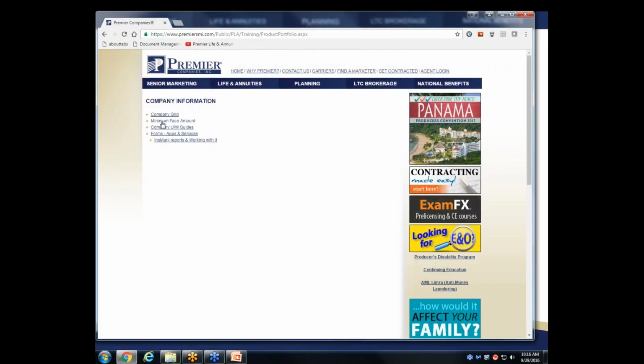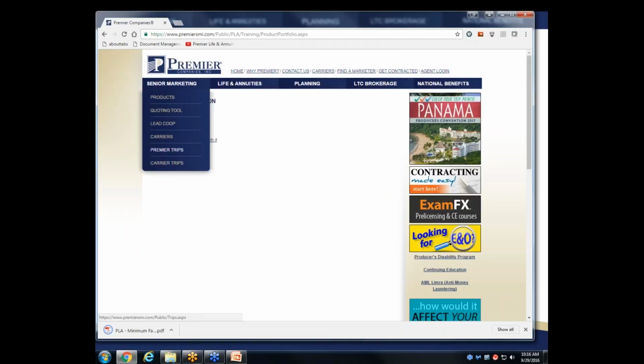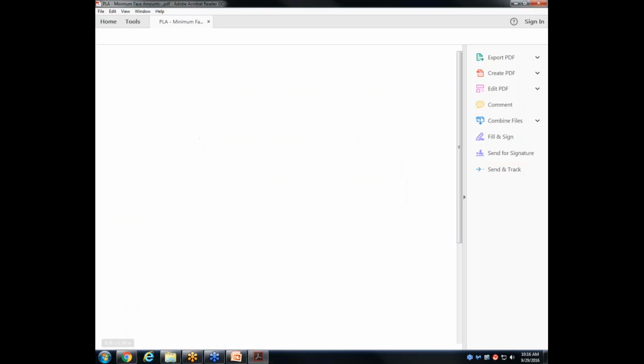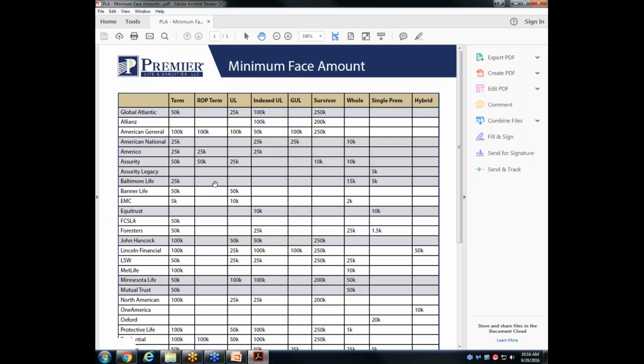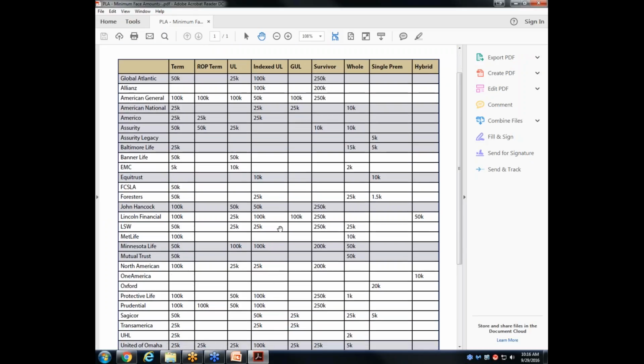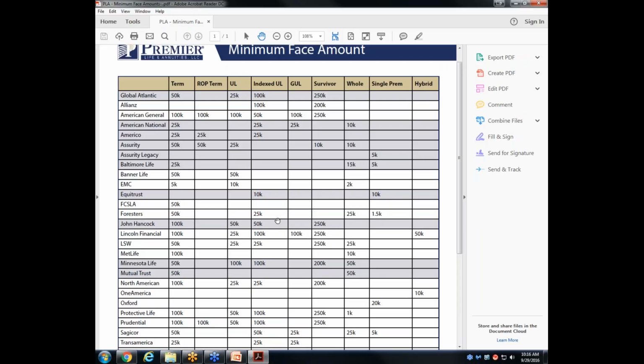Minimum face amounts. Once you're into doing life insurance, we have a table that will appear here that shows which products have that minimum face amount. So if you're selling a $50,000 policy, and you want it to be permanent, some life insurance companies do not offer that low a face amount on a UL product. So we've got the minimum face amounts listed by company and by product.